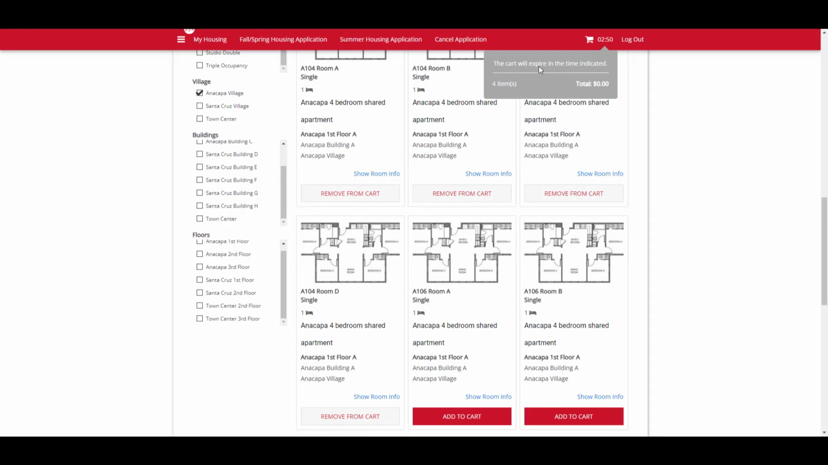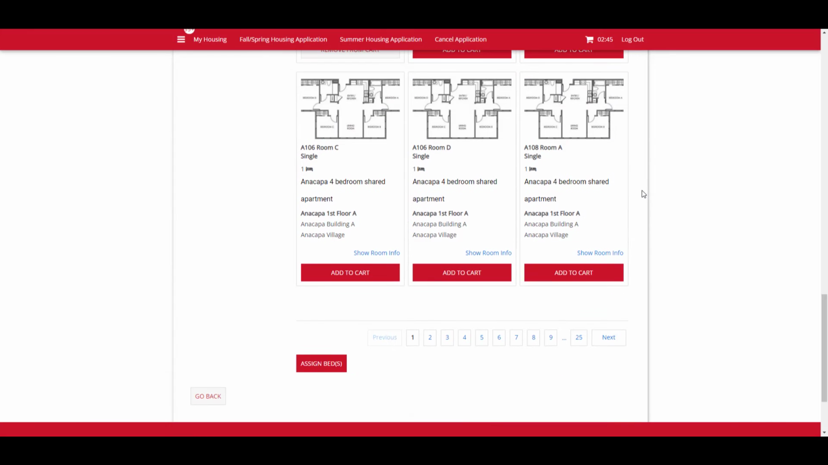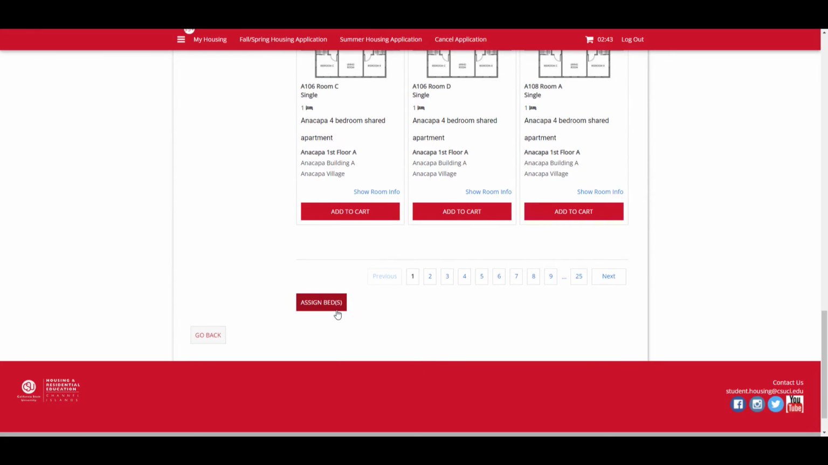Notice there is now a time limit on my cart as soon as I click the Add to Cart button on a room. You will have 3 minutes to complete the room assignment process. The next step is to assign all the group members to their bed spaces. Scroll down and click Assign Beds.